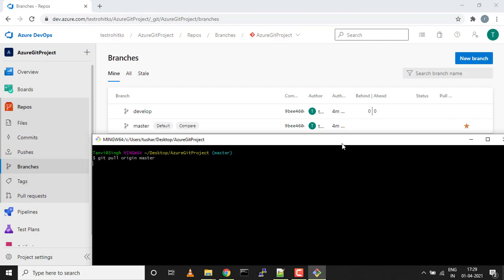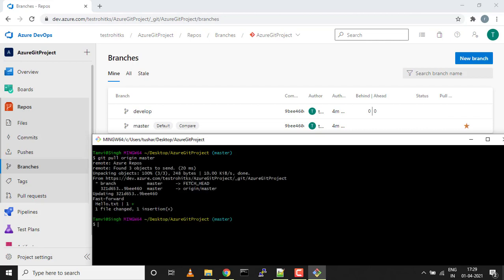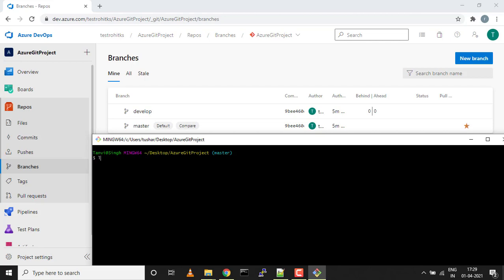So we have a few changes, like we added hello again. So I'm just pulling that change. So this is the command. So if I go and look at my hello text again, txt, even on my local I have hello again. Okay.